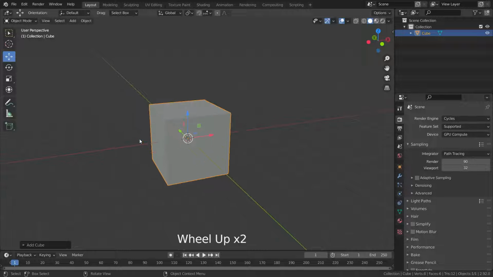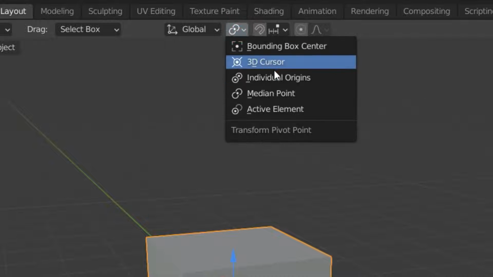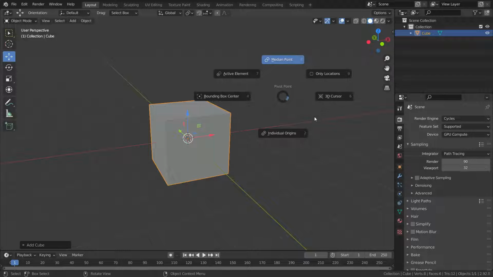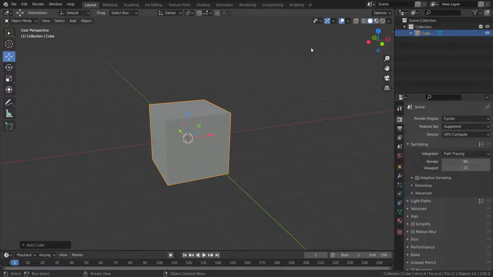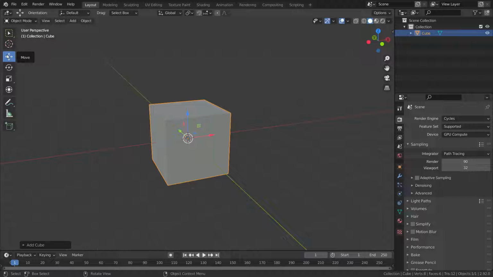Let's press Shift A and add a cube object. As you can see, the pivot point of the cube is set to median point. You can also access the pivot point options with the Pie menu by pressing the period key. Median point can be considered as the center of gravity of selected objects. So, our median point is the center of gravity of the cube. Therefore, if we try to rotate or scale the cube, these transforms happen based on this median point.